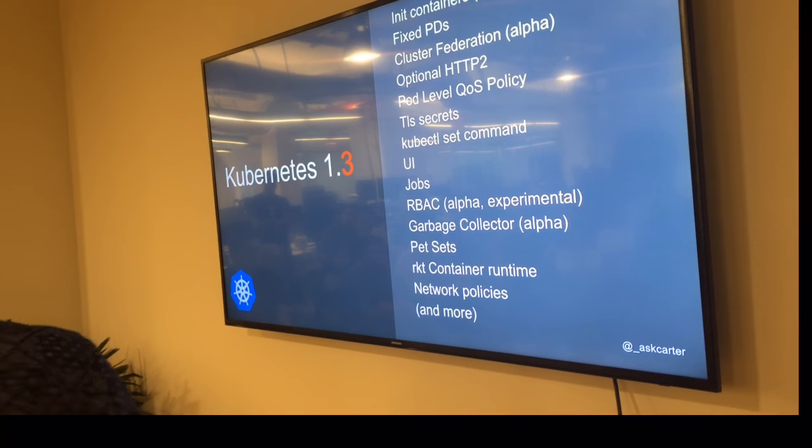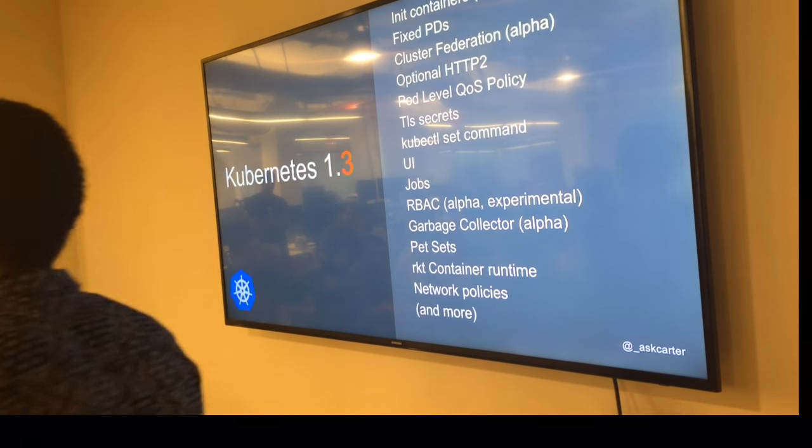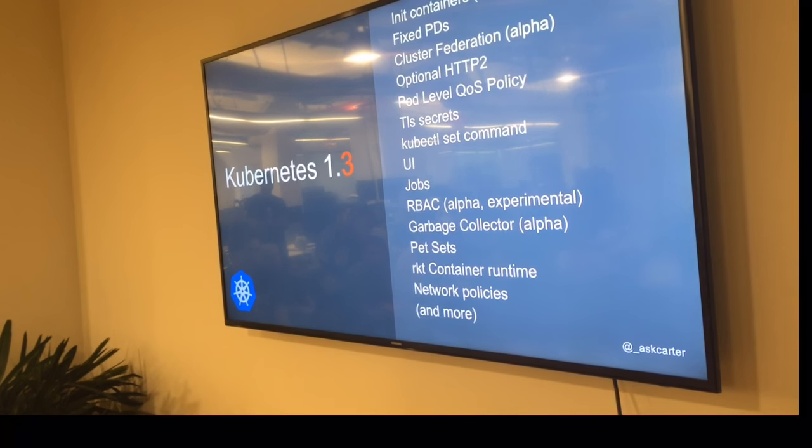So some of my favorites. Now there's a garbage collector coming in. It's an alpha. So basically, if you have resources that aren't being used, you don't want them spinning up. It's wasting time and money. So Kubernetes now has a way to go and clean those up for you.